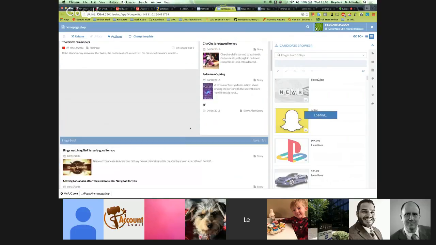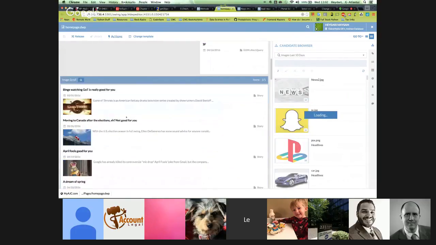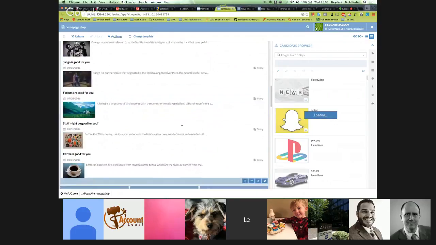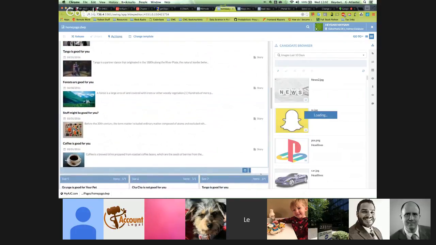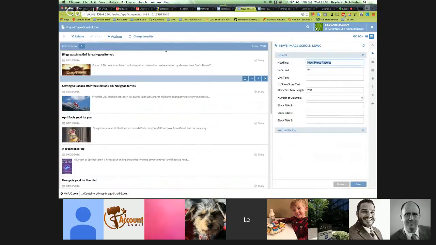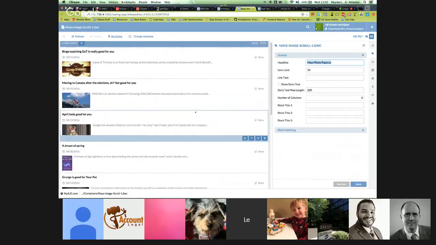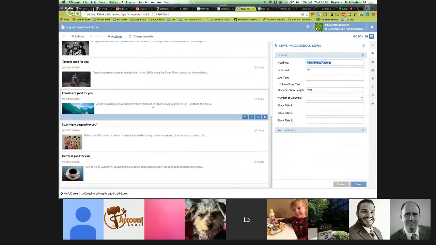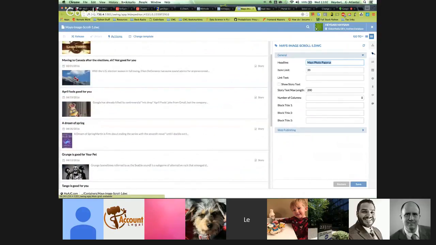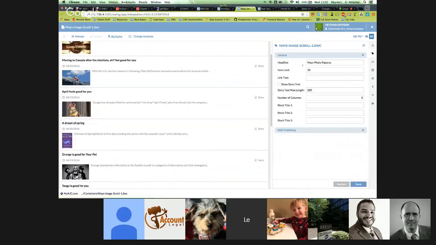So going back to image scroll here, this image scroll is a DWC itself, and if we edit it, we will go to the actual image scroll itself. This is a DWC for the image scroll, and I've pinned items here. There's a bunch of stories, and if you look here in the object panel, you'll see under general there's a headline, and Mace photo is the headline for that.